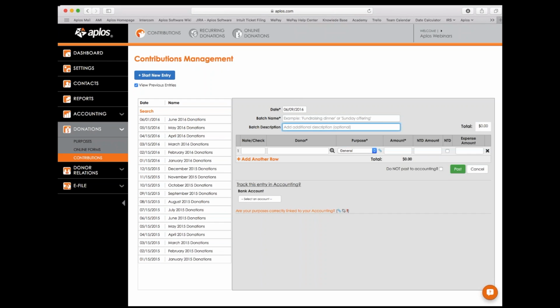So I'm going to go through an example entry here and describe the different elements of this entry screen as we go. So again, set the date. We'll go ahead and select today's date. We'll say that these are weekly donations. I'm not going to add a description. We don't need to. But once that's filled out, we can go ahead and start recording the actual individual donations.